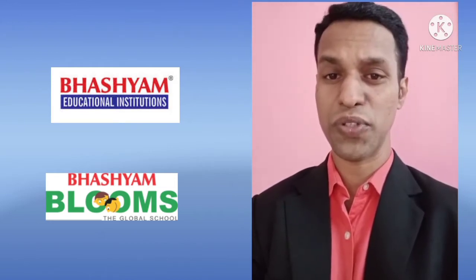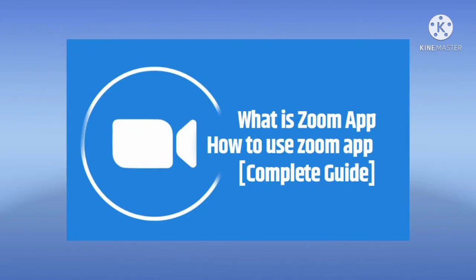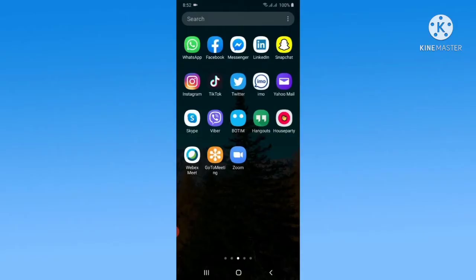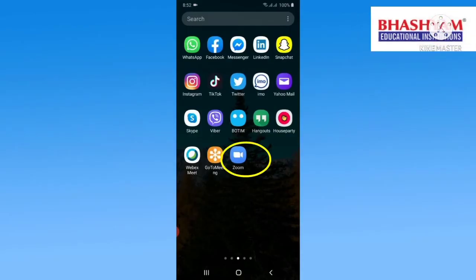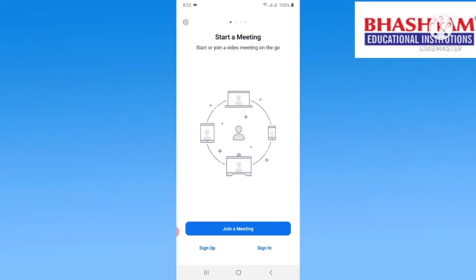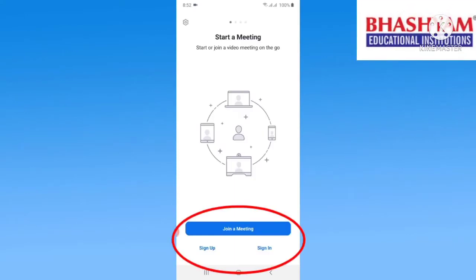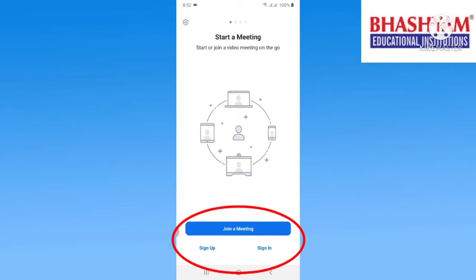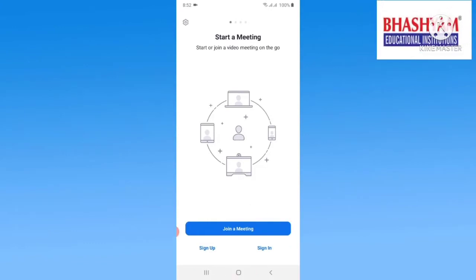Today I am going to teach you how to use the Zoom app. Here I'm going to use the mobile app version, and you can download this from your Play Store. Once you download it, click open. Then you will be directed to this page. Here you will get three options: join the meeting, sign up, and sign in.